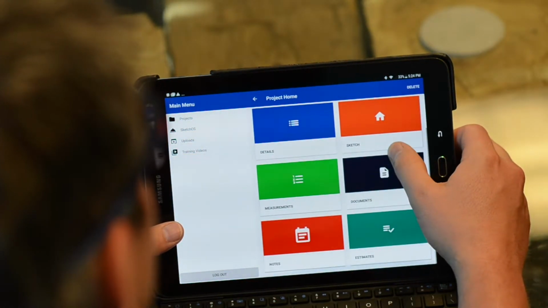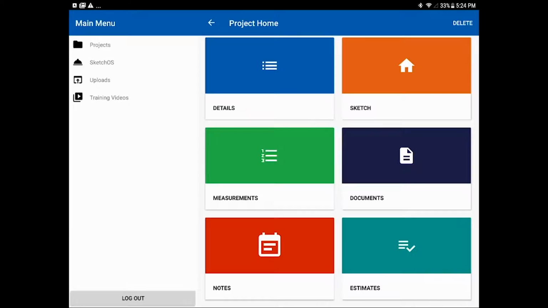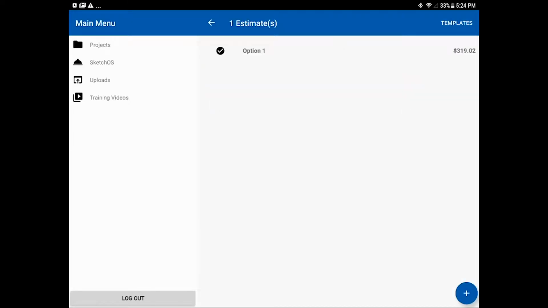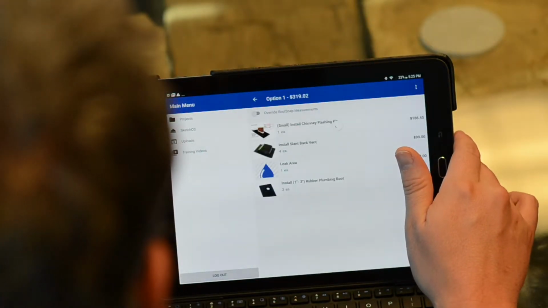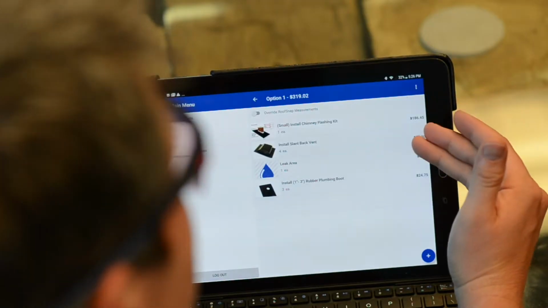So the sketch is done, the measurements are done, the sketch report is done. Estimating. So let's tap on the little estimating tile here. And as you can see, there's already an option 1. Now we haven't actually built an estimate yet, but if you recall, all of the pins that we placed on that roof automatically load into our first estimate option here, and any additional estimate options that we create to give the customer a good, better, best sort of estimate will have these accessory items automatically added to them.